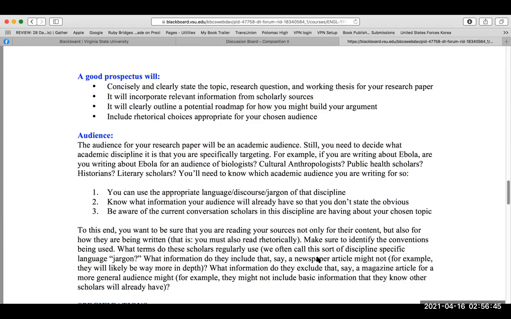The audience for your research paper will be an academic audience. Still, you need to decide what academic discipline it is that you're specifically targeting. For example, if you are writing about Ebola, are you writing about Ebola for an audience of biologists, cultural anthropologists, public health scholars, historians, literary scholars, or even college students, or parents?